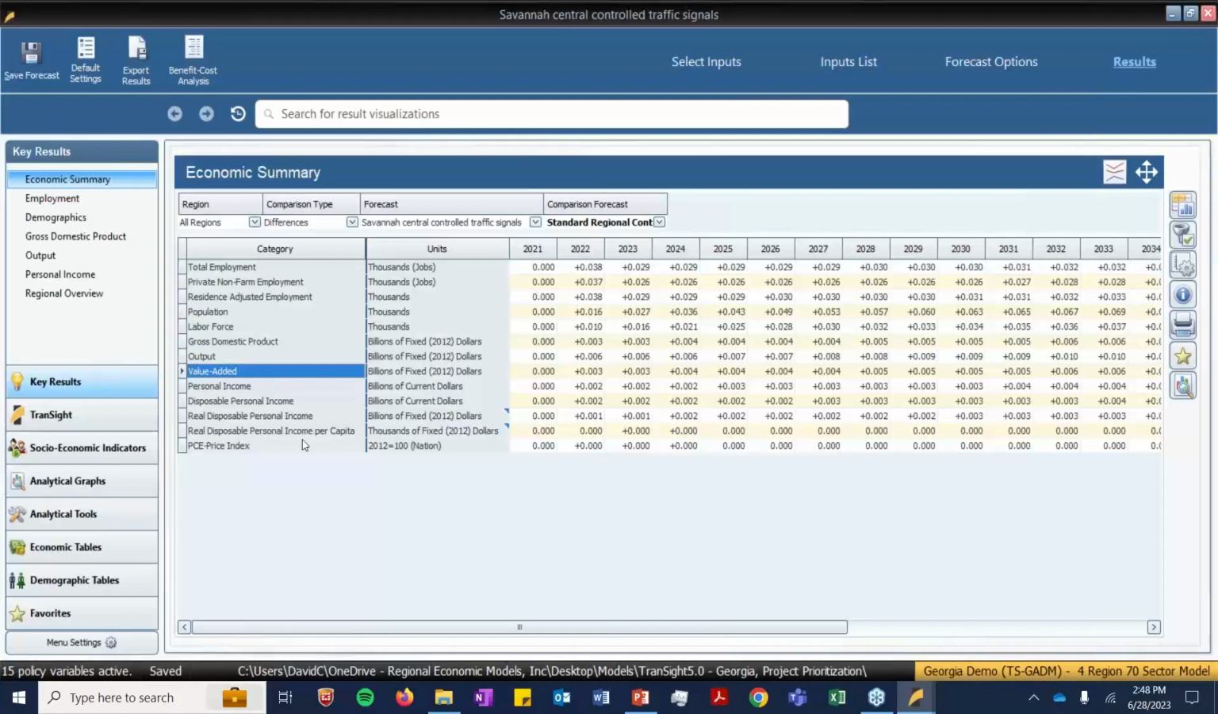Personal income, disposable personal income, price index is another good example where it's not a dollar value. This doesn't really have an impact, but we oftentimes see some impact on prices.